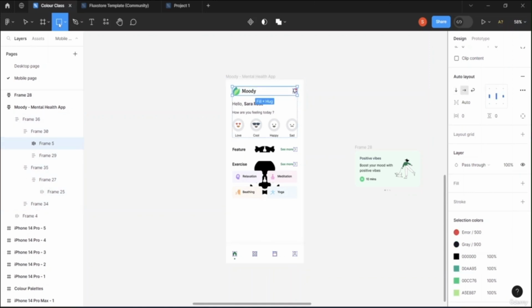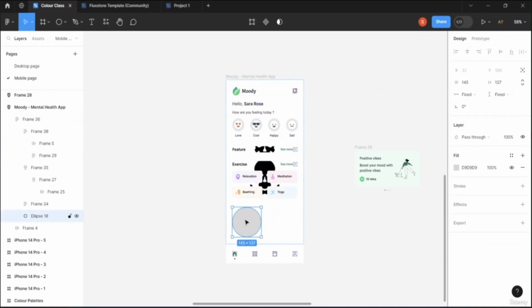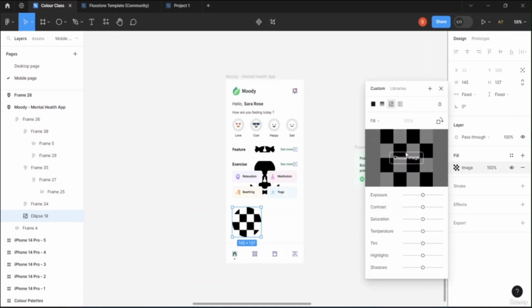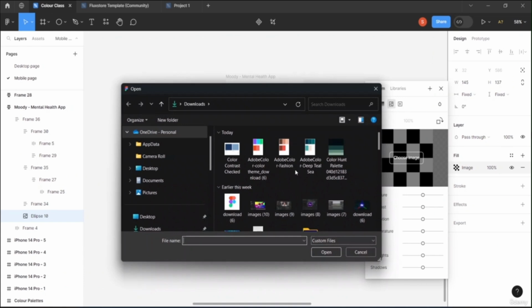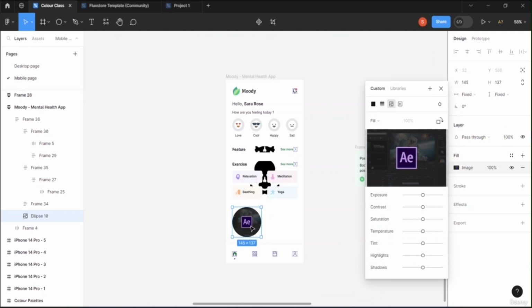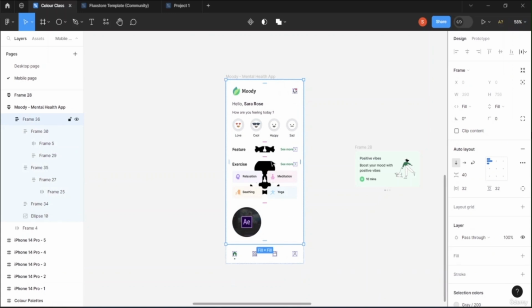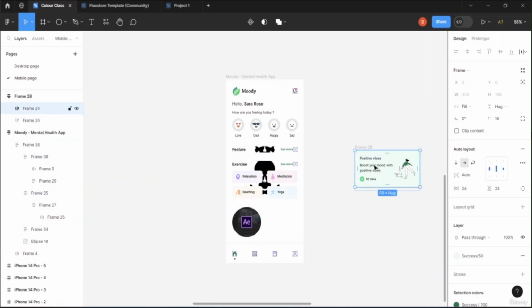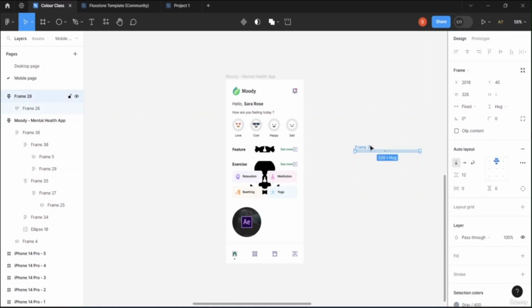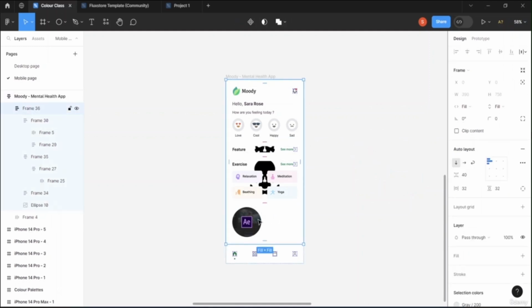And here again, I will try to make a shape. Suppose I take a circle and make a circle here, click on this fill option, image, choose an image from here, and maybe I'll take this and open this one. Here you can see I have my image here in the center. So this is how you can put your image inside a particular shape as well. I'll just delete this one. So this is how you can do that.